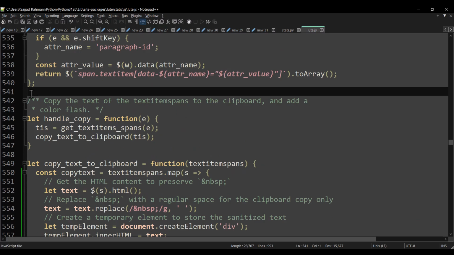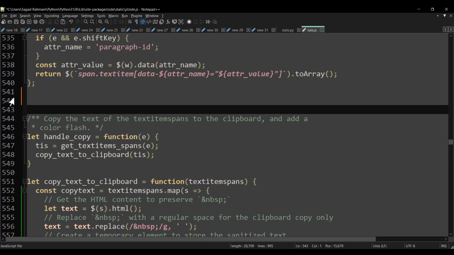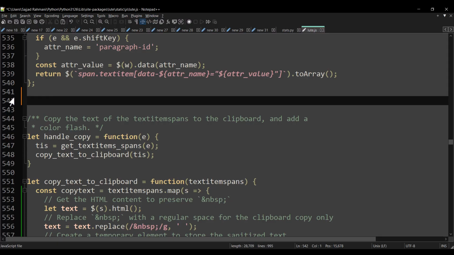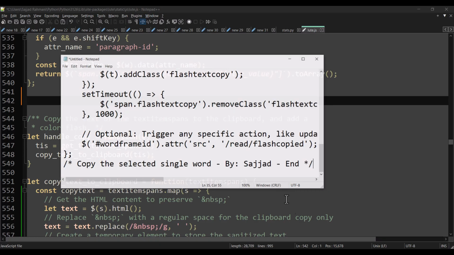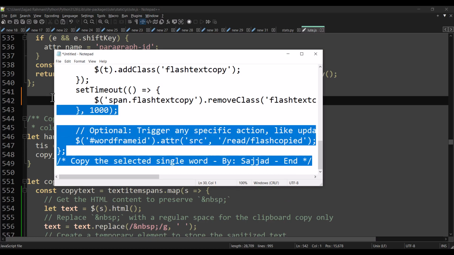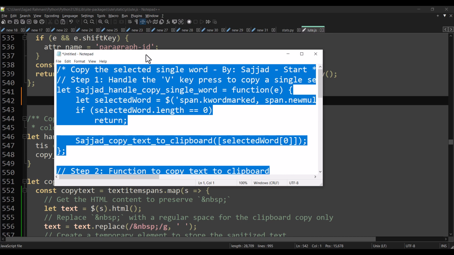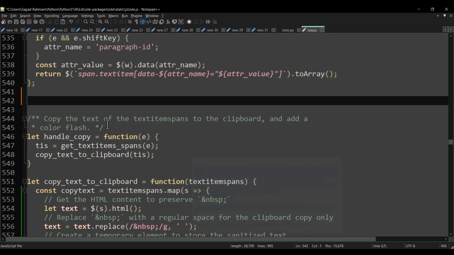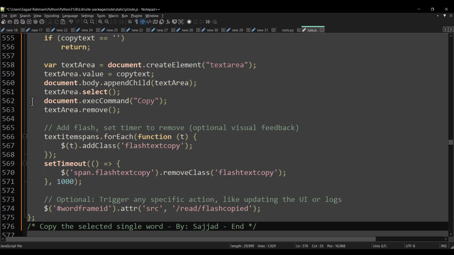I put my cursor here, and I press enter on my keyboard to have some spaces. And here I want to add another code, which I'll put in the description below. I copy this piece of code, paste it here, and press Ctrl S on my keyboard in order to save this code.